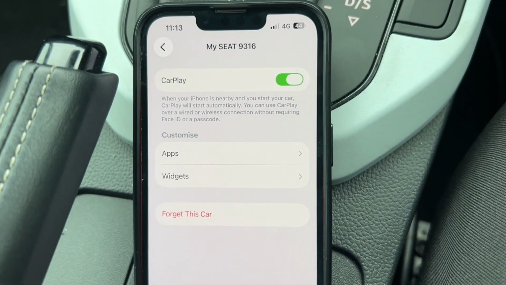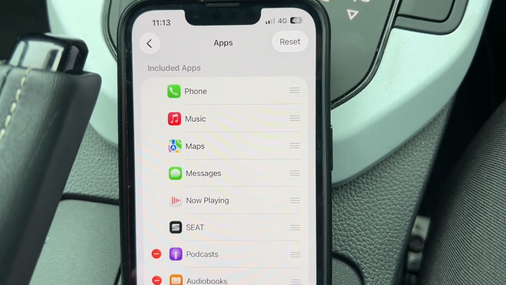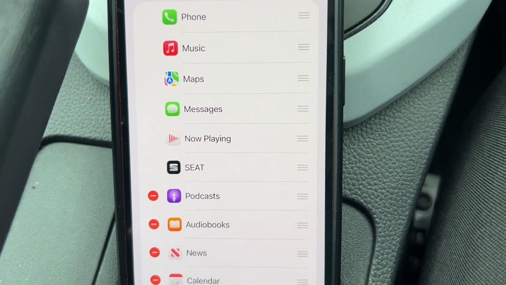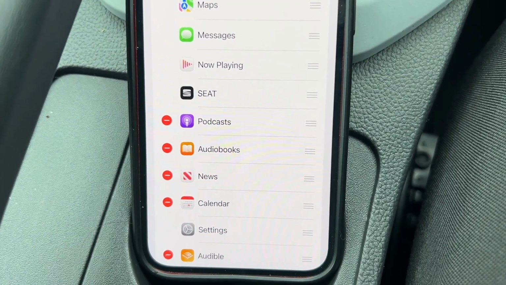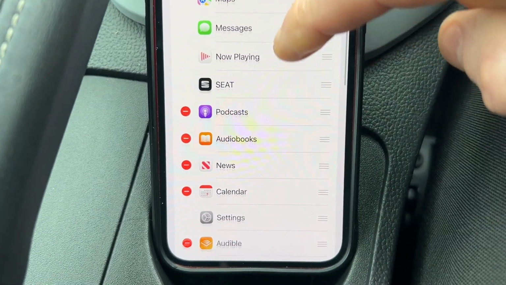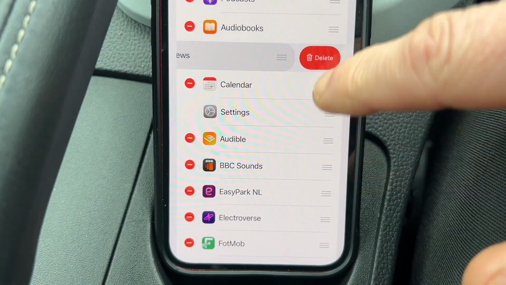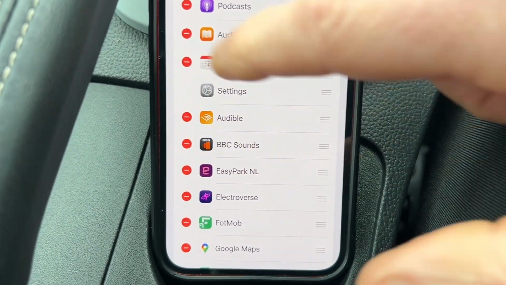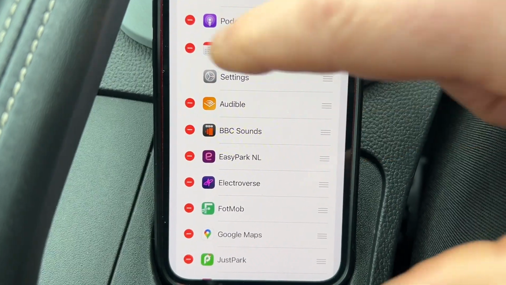and then it brings up the menu that says apps and widgets. So if I tap on the apps button, it then has all of the apps displayed as per the CarPlay display. So in my case there's a couple here that I no longer need, so if I push and then hit the delete button, you can see that it allows me to remove it.